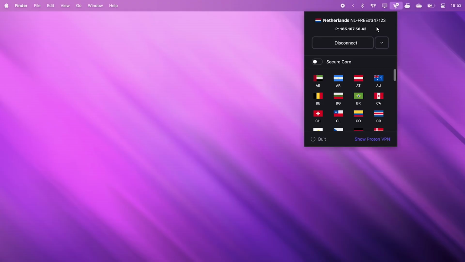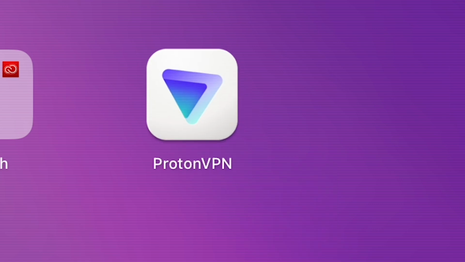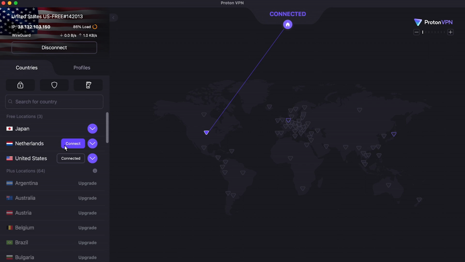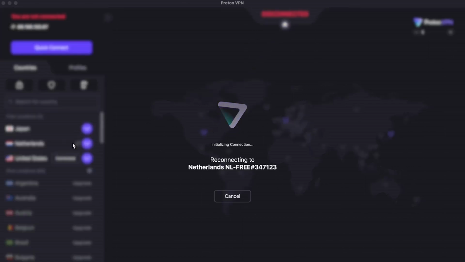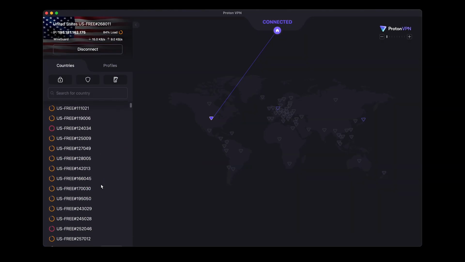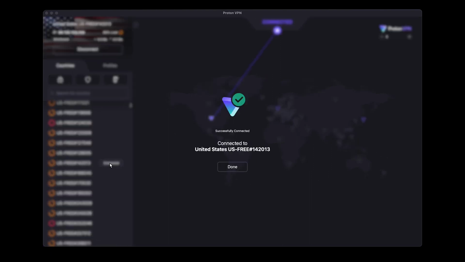The best free VPN for Mac and PC is this VPN here. It's called Proton VPN, and I've used the free plan for over a year. I can quick connect to one of three available locations, either Netherlands, which I always use, Japan, or US of A. I can switch between these freely and connect to whichever VPN location and server I prefer.